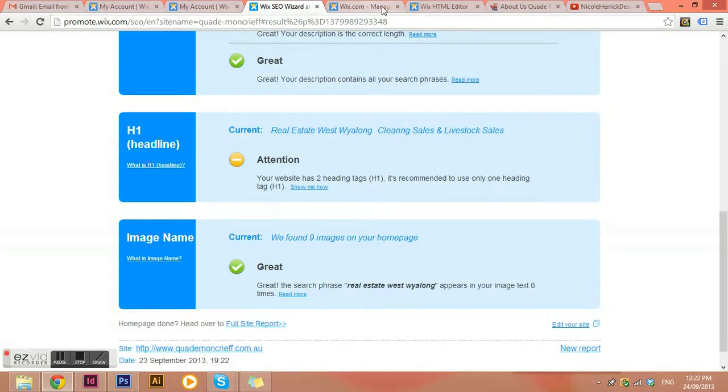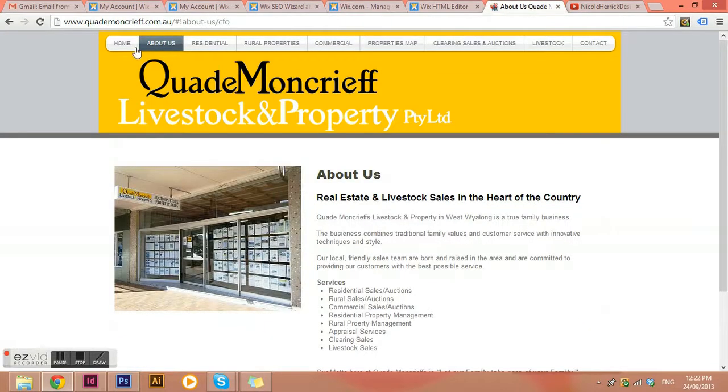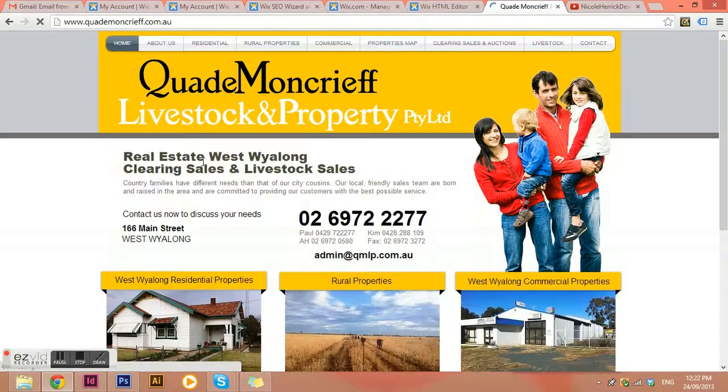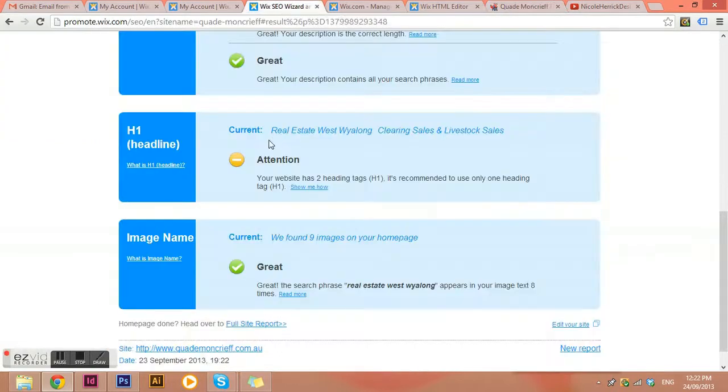Your H1, so that's why I've actually changed that heading, which is, I'll just go back to home. This is the H1 heading here. So that's why I've changed that from real estate sales in the heart of the country to real estate West Wyalong, and so on, because it needed a more effective H1, which is what Google goes ahead and tags. It says that it's got 2 H1s and that they recommend only using one, but that's okay because the first one is the one that's effective.